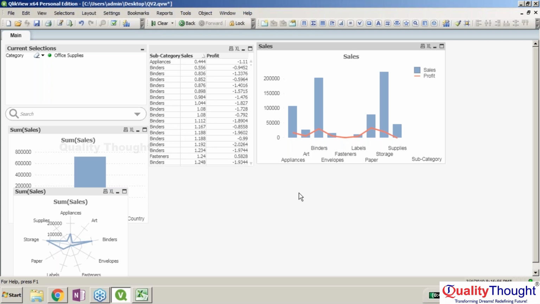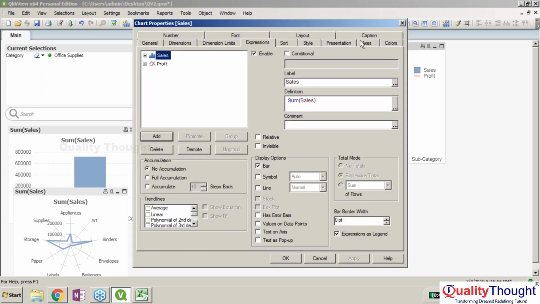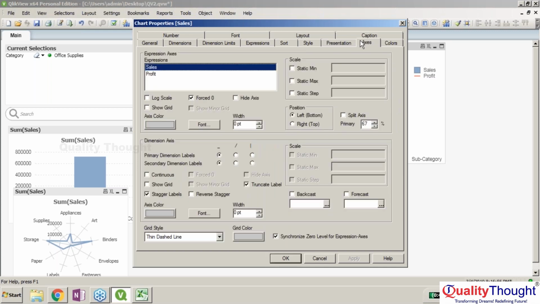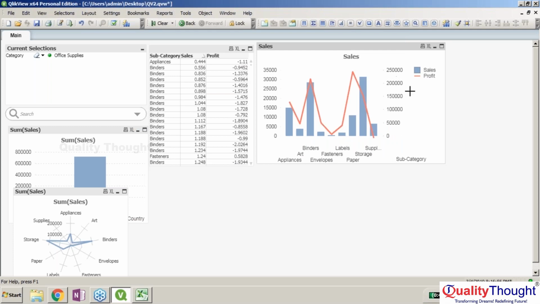You can see that there is only one axis that you can clearly identify. Thereby you can go ahead to the axis. So the position is right and left, whichever one you are selecting here. For example, if you make something like this, see, this is the chart where you get the dual axis. Profit is the red color line and the sales is the blue color bar graph.